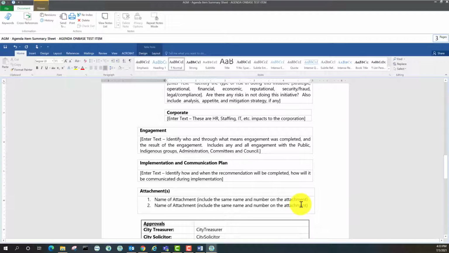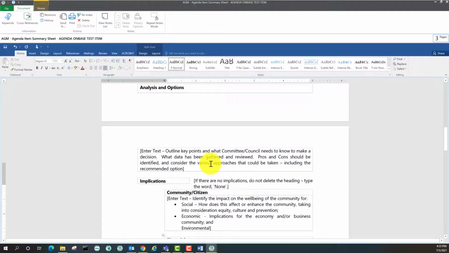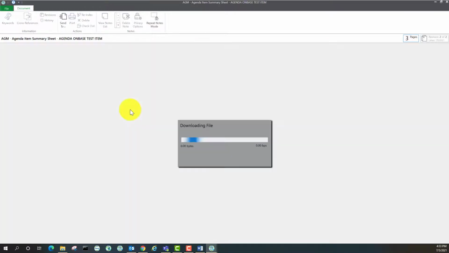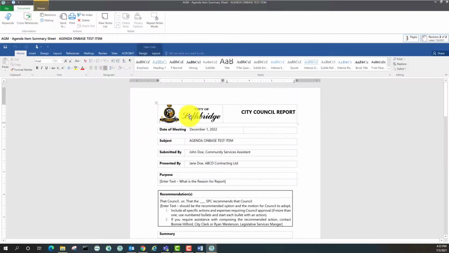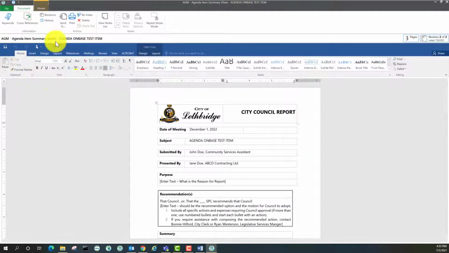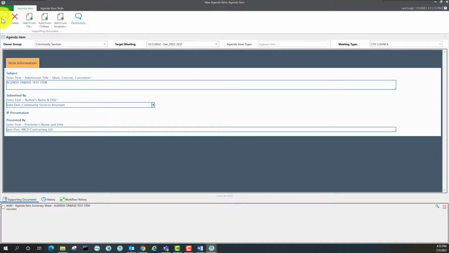Once you have completed this report, you can save as many times as you need to, and you'll see that it'll keep a revision copy up in the corner here, and you can actually go back to your previous version if you wish. Once this is done, you can go ahead and exit out of it. Save just to be safe.